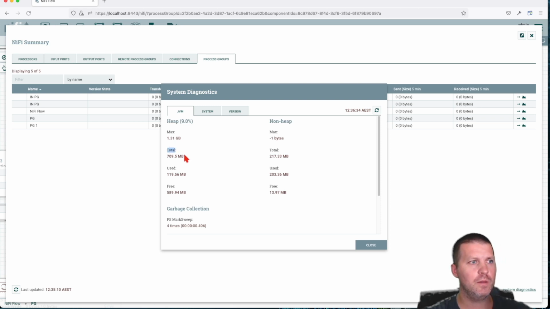Then we get these totals here. Total of max heap, how much it's using, used, unused. So this is the total memory that it claimed. This is the max memory it can claim. Out of the total memory it claimed, it's using this, and this is how much memory is free.